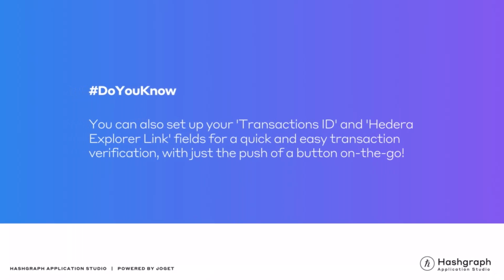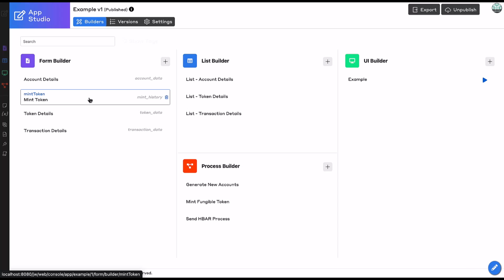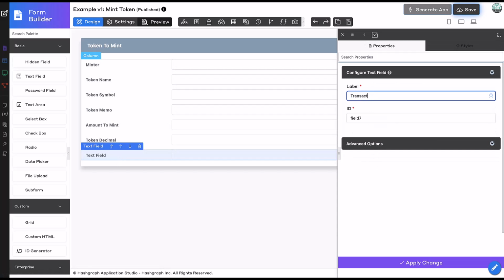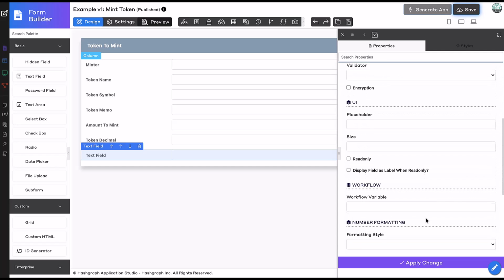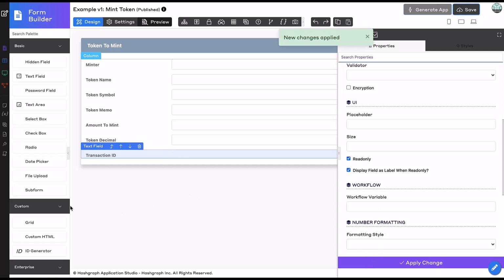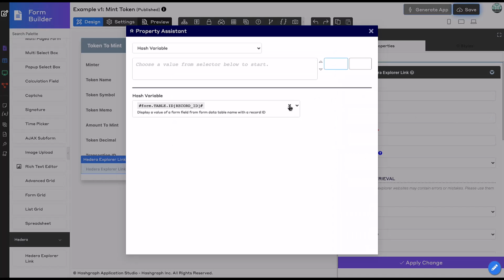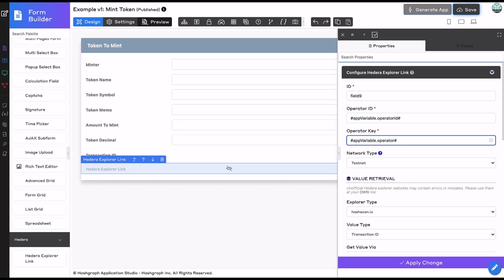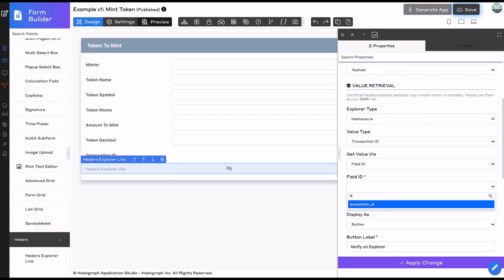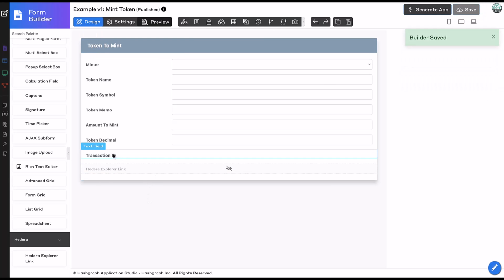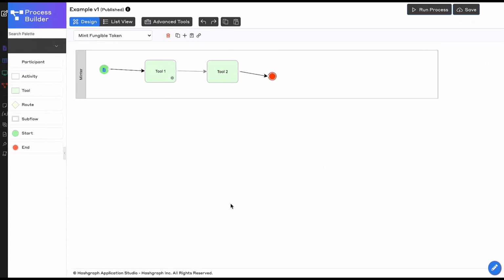Now, if you wish to expose the transaction ID into the form, we can also do that in here. And we can also, once again, drag in another text view. And since this is not an editable field, I can also just set it as a read-only field. Now I can come back here, scroll down and drag in a Hedera Explorer link element and just configure as such. Okay, so once we have the field necessary, we can now come back, edit our mint fungible process.